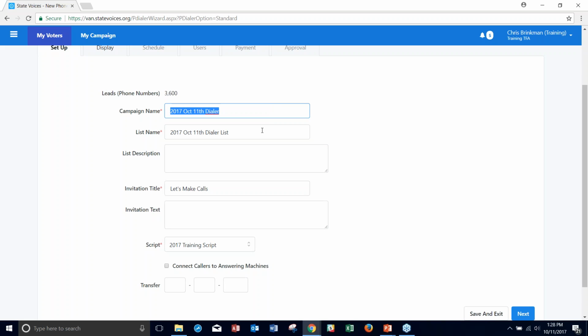This is internal. Only you will see this. This is external. Your volunteers will see this. In fact, this is what they're looking for. When your volunteers are ready to make the calls, they're going to look for text that says, in this case, let's make calls. So whatever you put here is what your volunteers are on the lookout for.